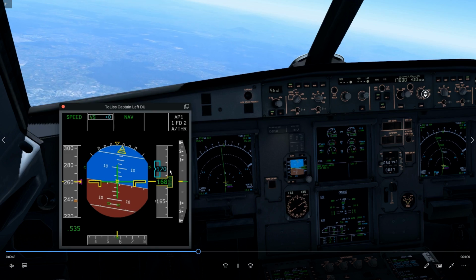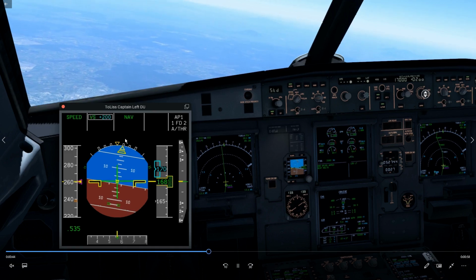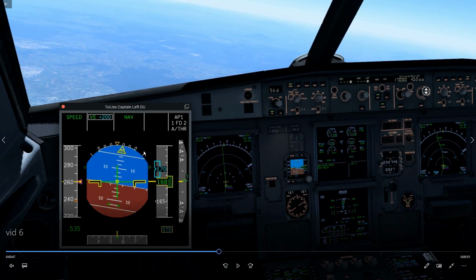But what will happen now, if you go to vertical speed and set it a bit higher, I do not recommend at all to change to open climb or open descent, depending on the situation you're in. Use vertical speed. It's a small change.